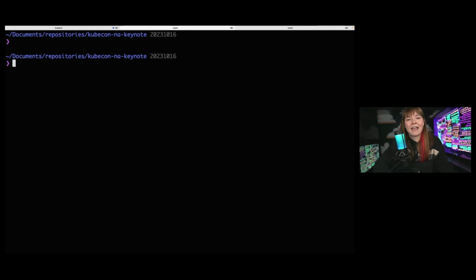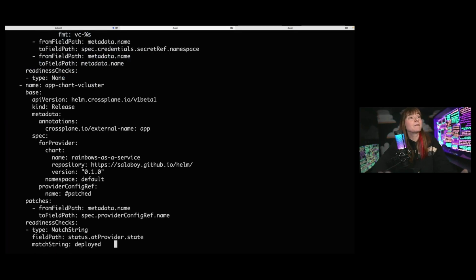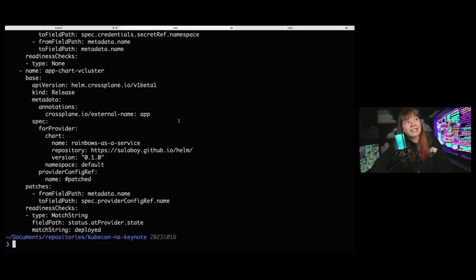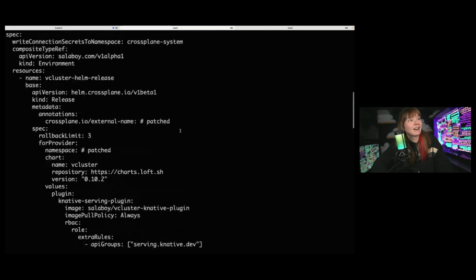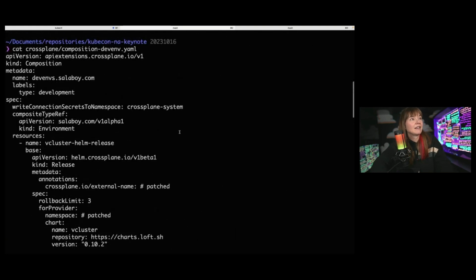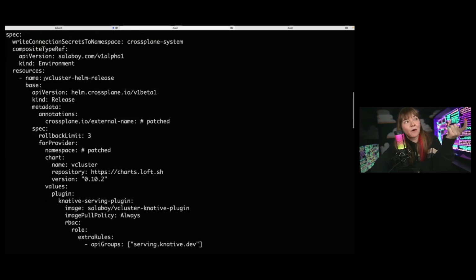So here we are. We have all that magic stuff going on in the background that I just told you about. What I'm going to show you first is the complex resource that a platform engineer will have made. This is a Crossplane resource called a composition. And in this composition, I'm saying I want a vcluster, which is a virtual Kubernetes cluster that I'll talk about more in a bit.